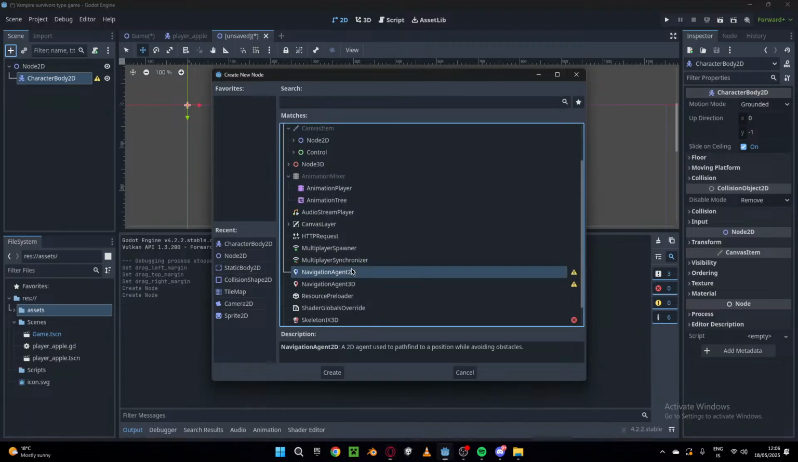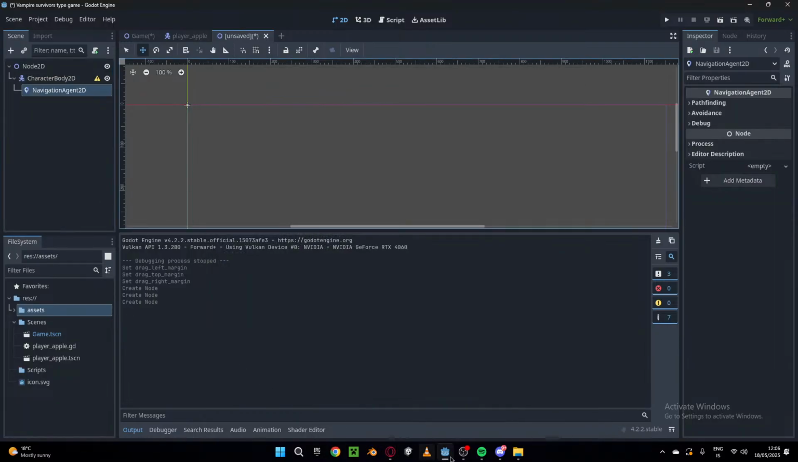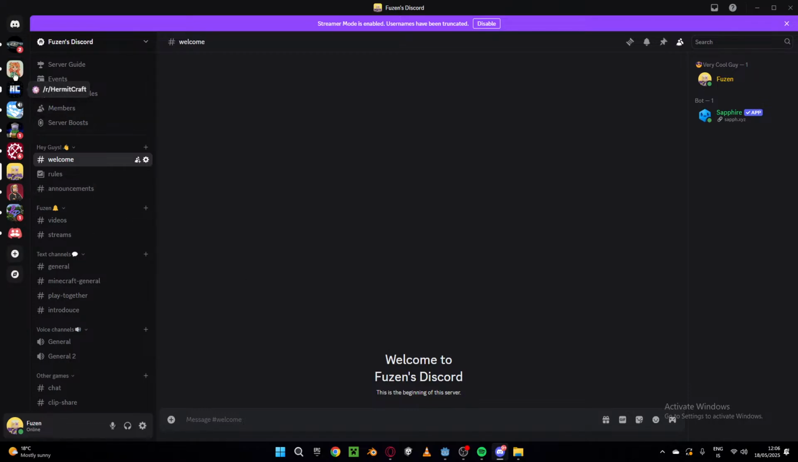Yeah, navigation agent 2D. Let's keep going with the tutorial. Here we go.